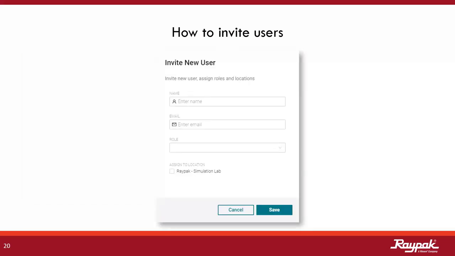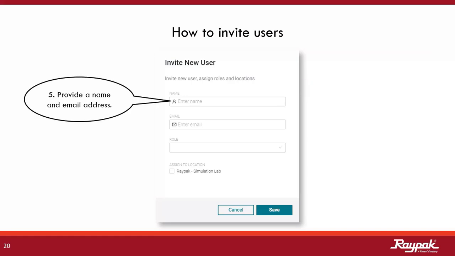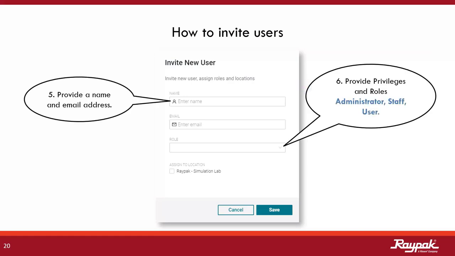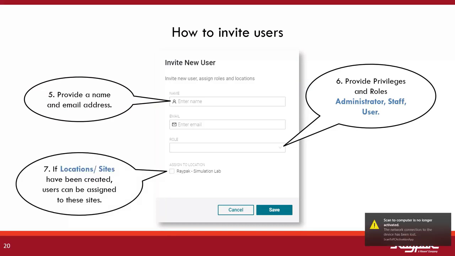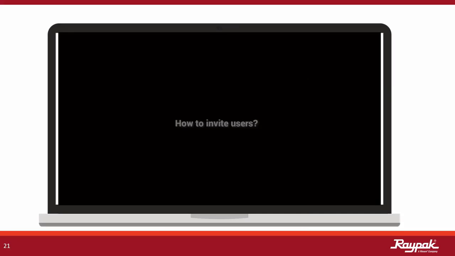The screen that appears is a pop-up window where you can provide the name, email address, and role of the new user that you're inviting. If it is available, you can assign a site or a location. Then press save. Let's go over this quick video that shows the process live.